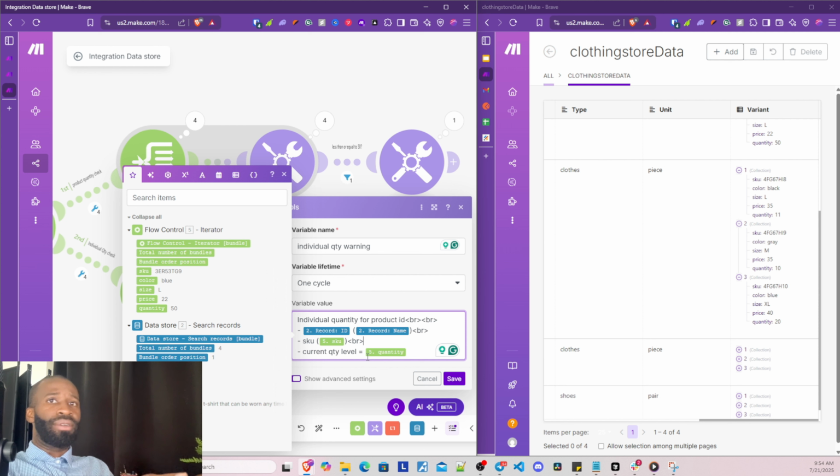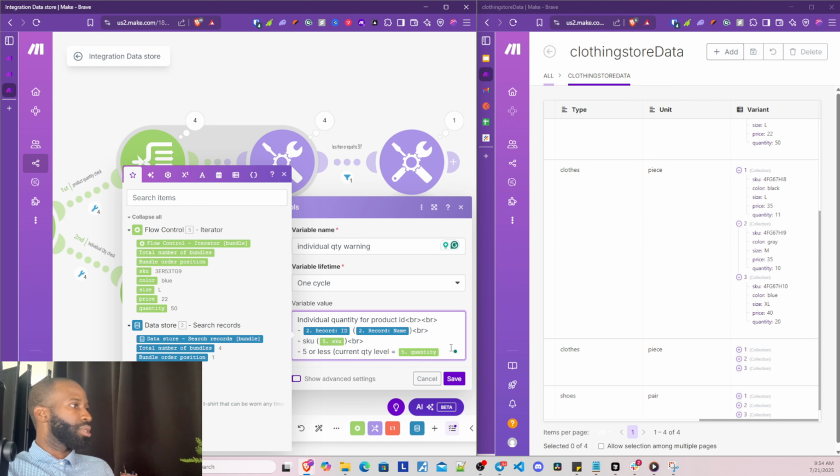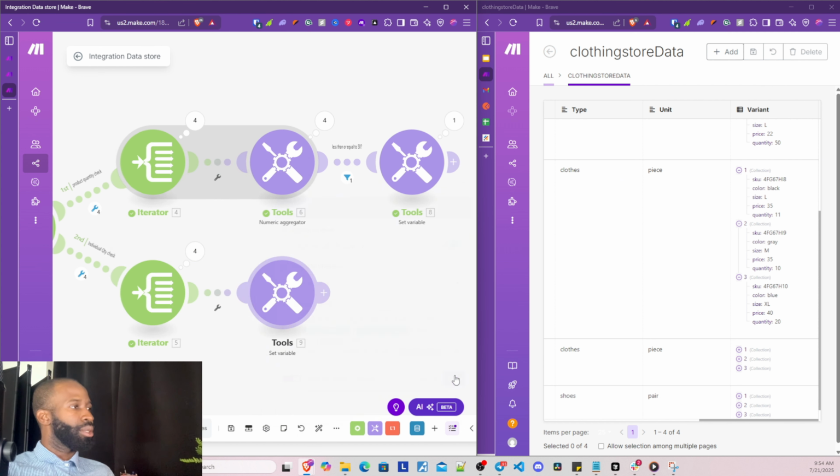Before the current quantity level, I want to add something, so this will just pretty much tell us it's 5 or less. Let's do it like this: 5 or less current quantity level. Yes, let's put this in brackets. Obviously I can make it way better, but for POC demo cases, we're going to save this.